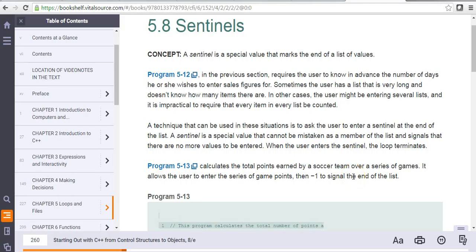Hello again, everybody. Today we're going to finish up chapter 5. So we're going to talk a little bit more about some loops, and then we're going to conclude with the basics of how to read and write files from your computer or flash drive or network drive or whatever it might be. So before we get to that, let me first talk about what a sentinel is.